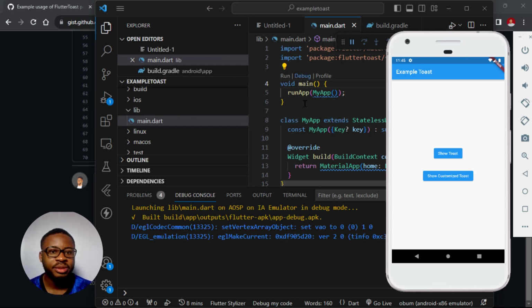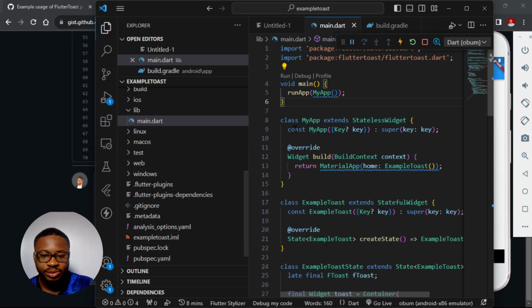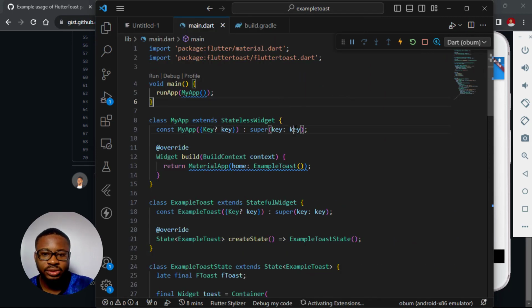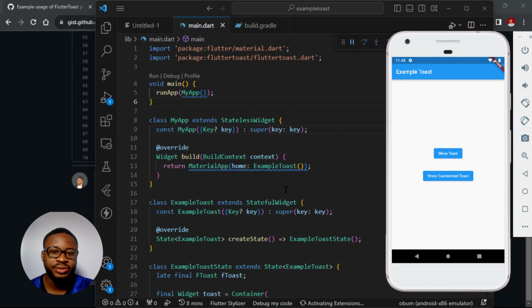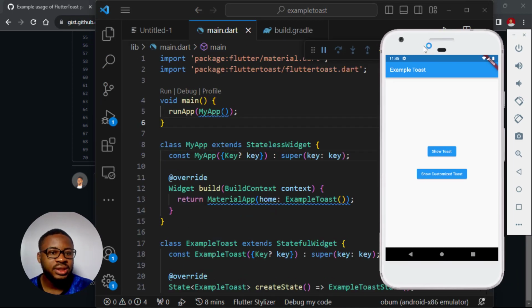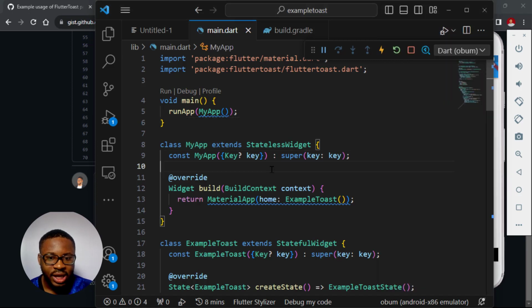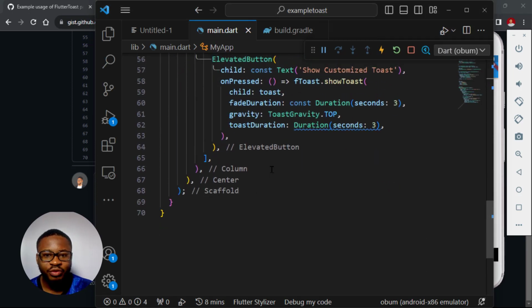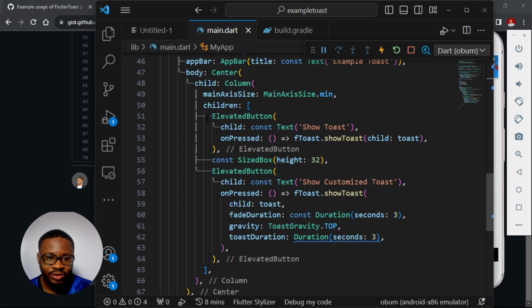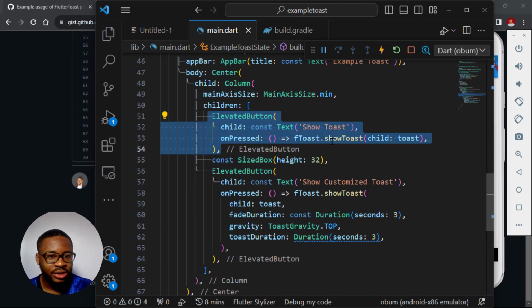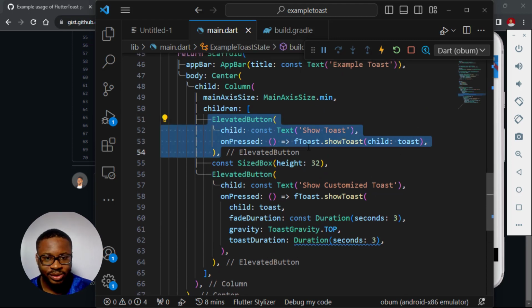So okay, let me minimize and make this more visible, a good size, and bring this in view. So it's simple, there's a show toast button and there's a show customized toast button. If we scroll here, there's an elevated button that says show toast, and on press, it just shows a toast.